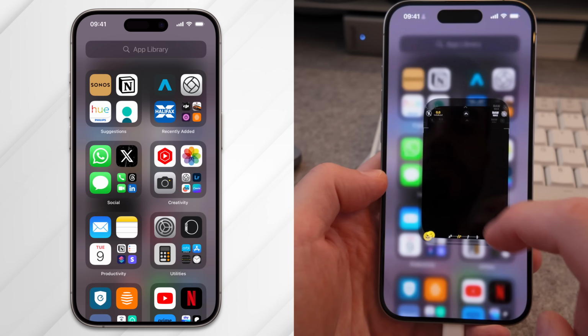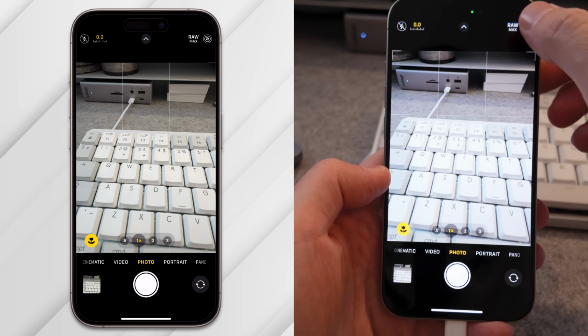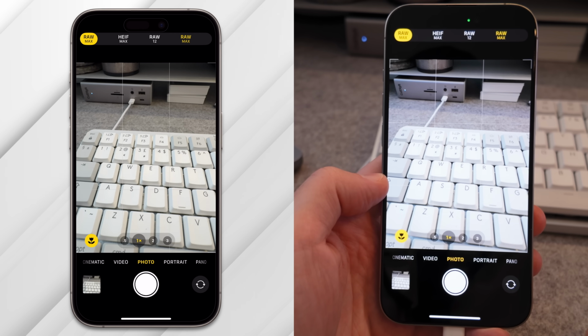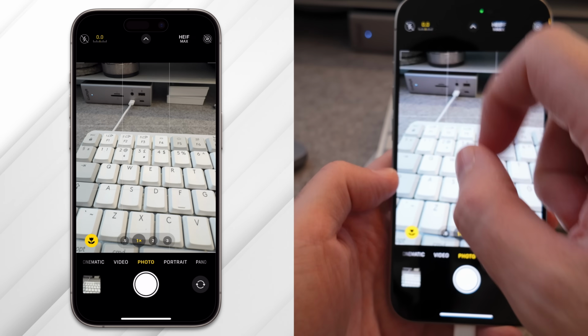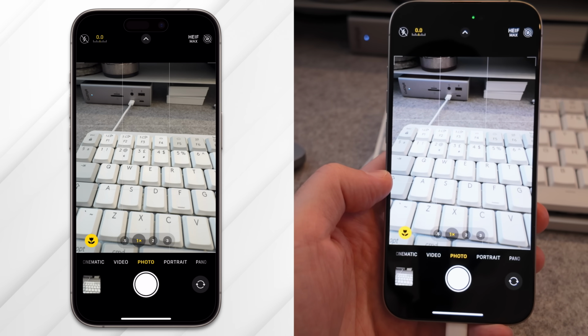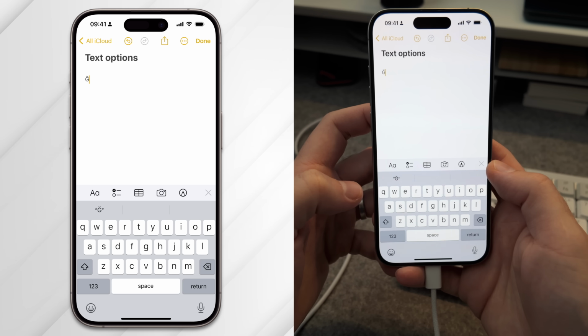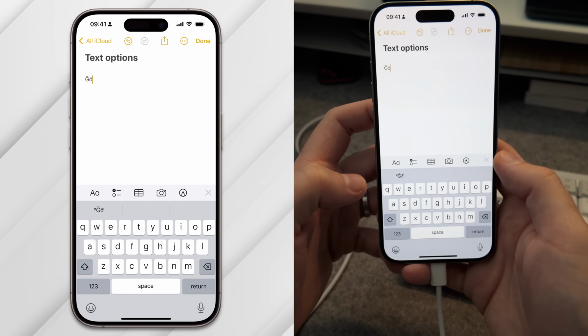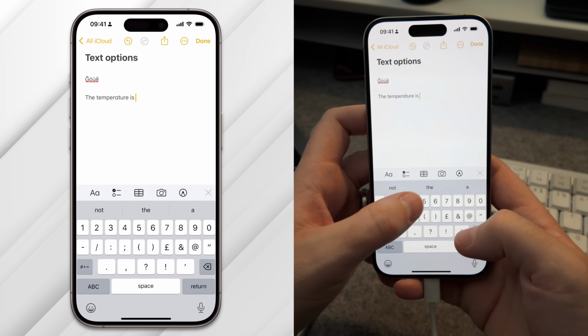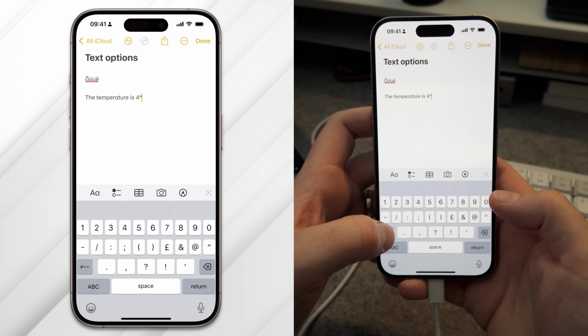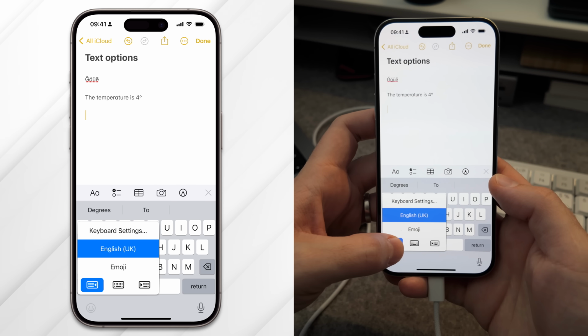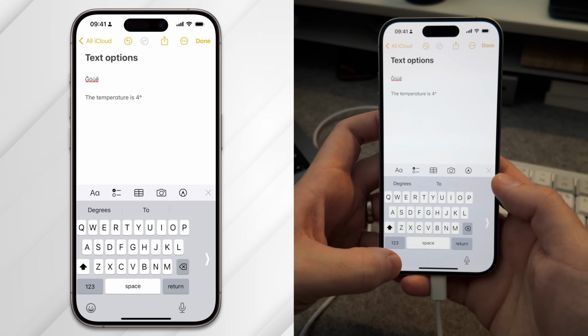This functionality also exists within apps. For instance, in the camera app, if I tap and hold on the format at the top of the screen, I can then change it to the different options available. Another useful feature is the keyboard. You can tap and hold on individual letters to get different accents of that letter. For example, you can tap and hold on the 0 key to get the degree symbol. You can tap and hold on the emoji button to access the left and right-handed keyboard.